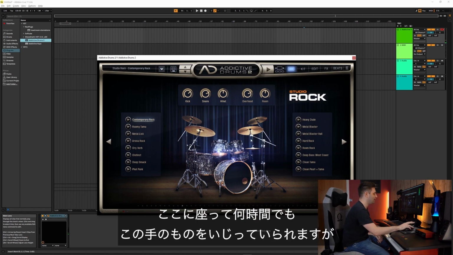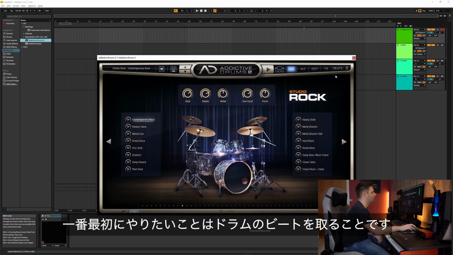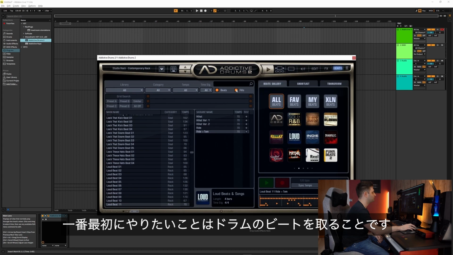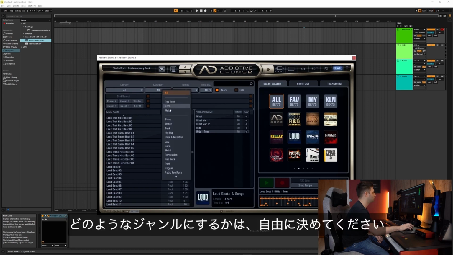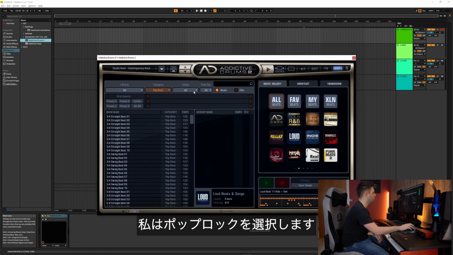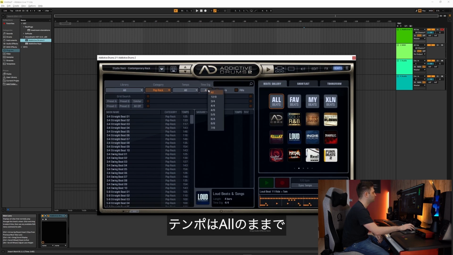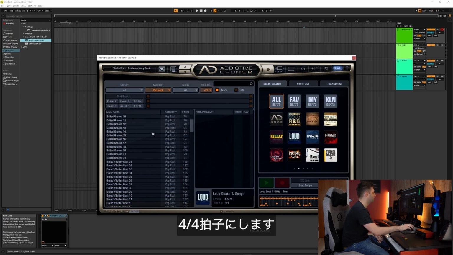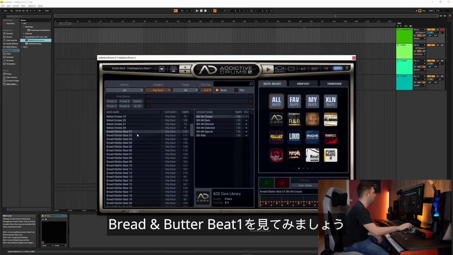You can sit here for ages and tweak all this sort of stuff, but the very first thing I want to do is grab a drum beat. Now, this is really cool. You can decide what sort of genre you want. I'm going to choose pop rock. I'm going to leave the tempo as all, and I want it to be in 4/4. Let's have a look at this bread and butter beat number 1.